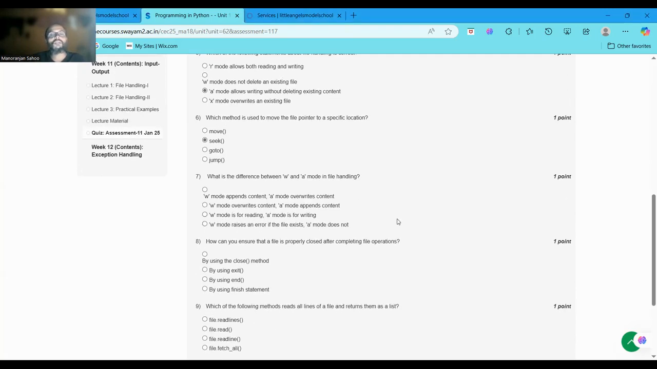Now question number 7: what is the difference between W and A mode in file handling? The difference is W mode overrides content, A mode appends content. Option B. So W means write mode: it overrides the file, truncates the existing contents, or creates a new file if it does not exist. And append mode adds content to the end of the file without deleting the existing content, and creates a new file if it does not exist.